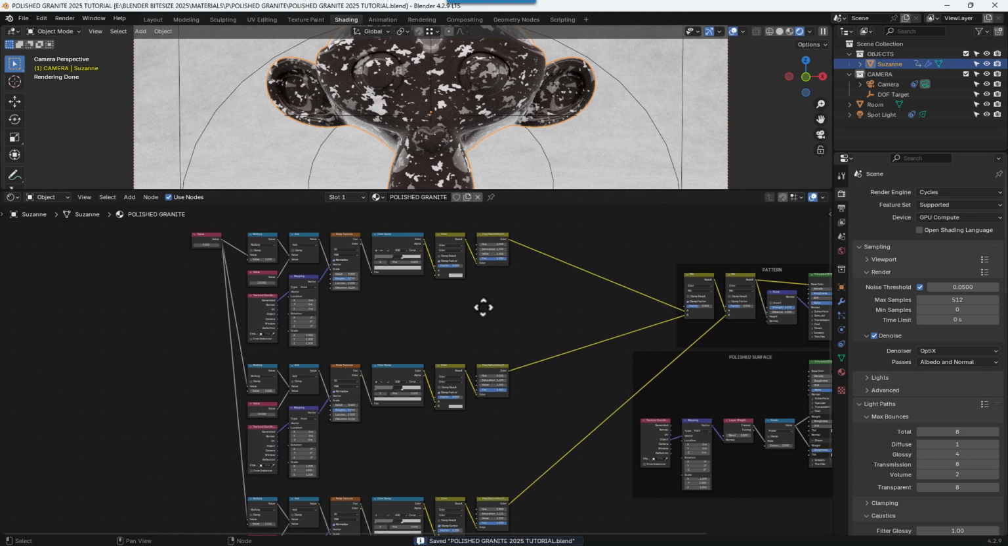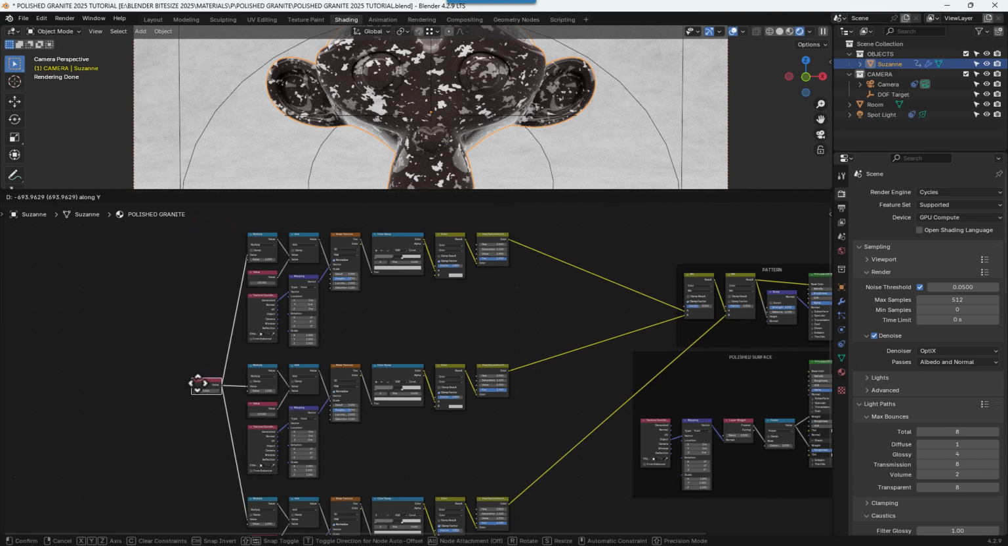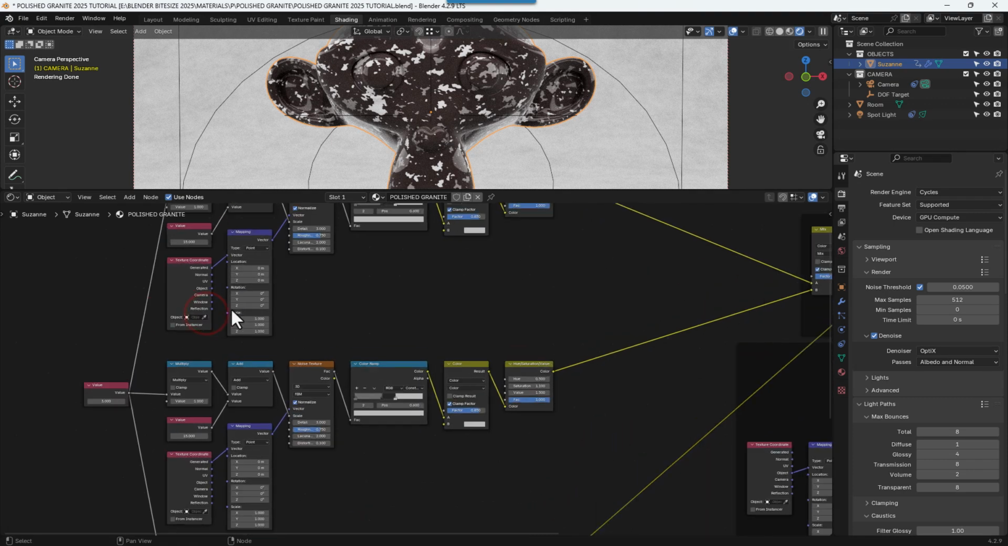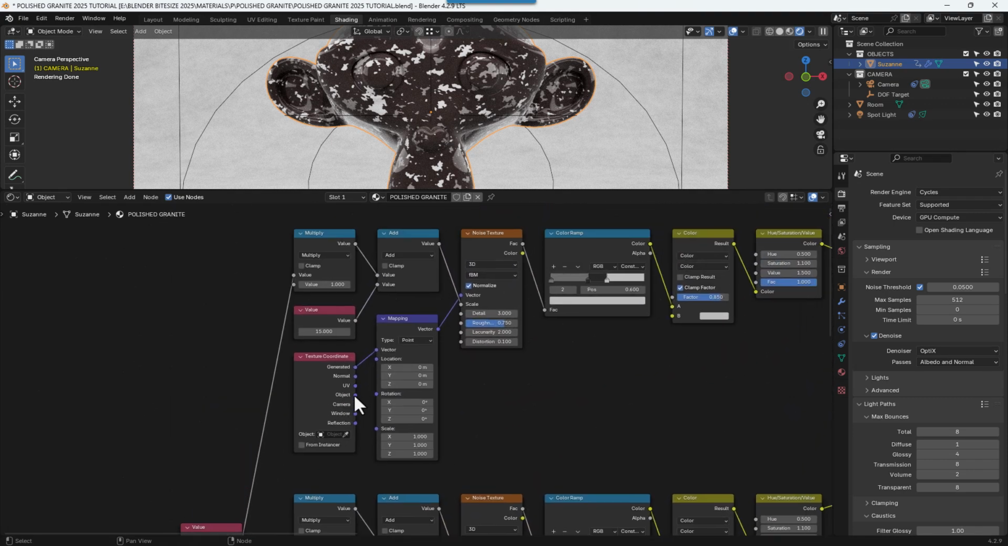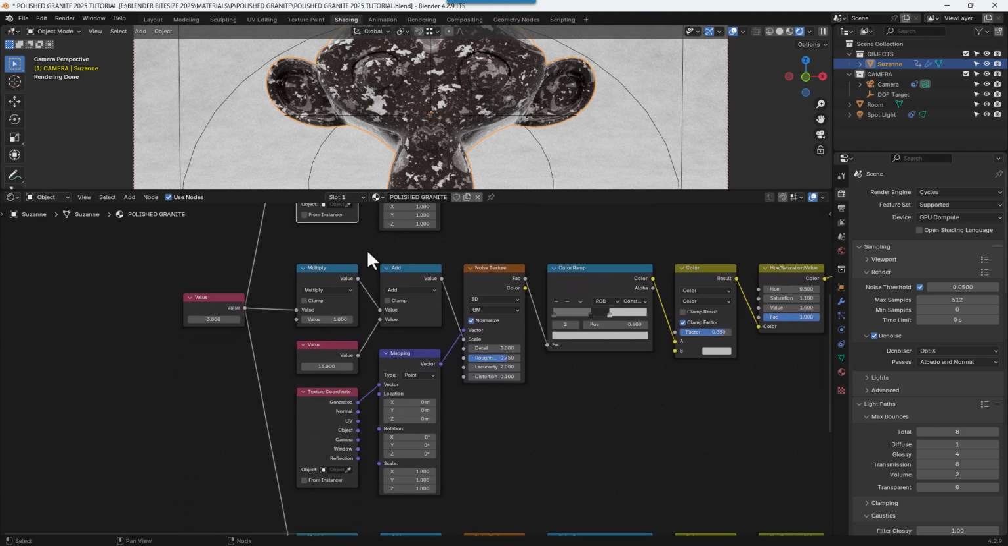Now it all looks the same at the moment because all of the values in all of the nodes on the left are exactly the same. So we need to change a few of the values in order to correct this. Make sure, by the way, all of your texture coordinates have the object output connected to the vector input of the mapping node.